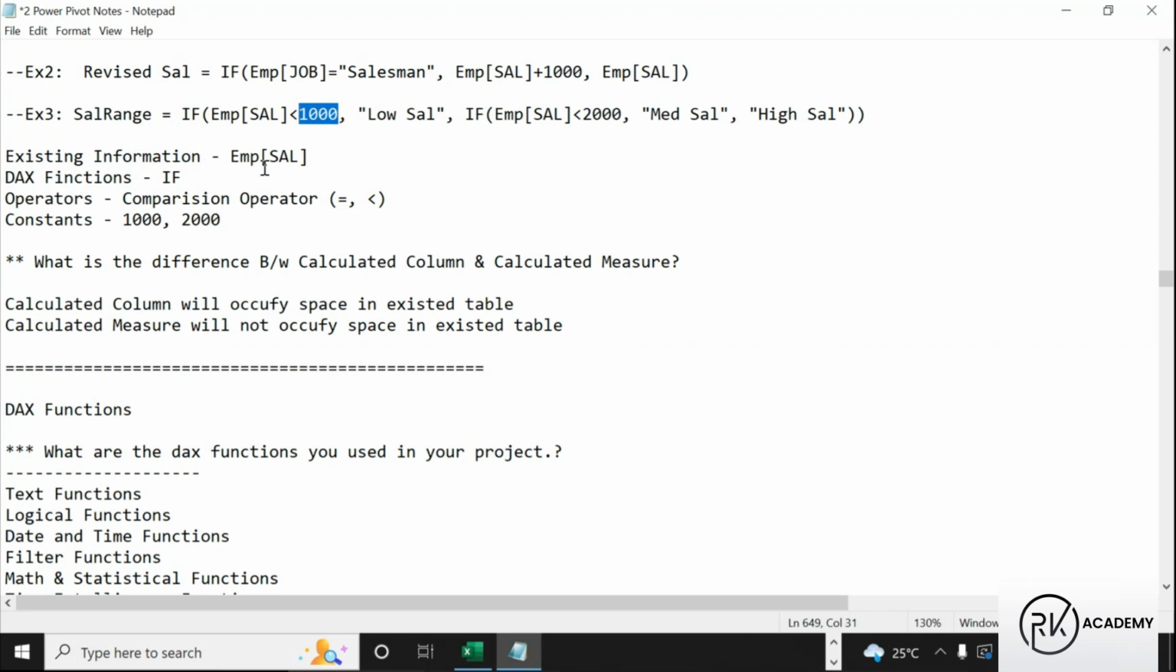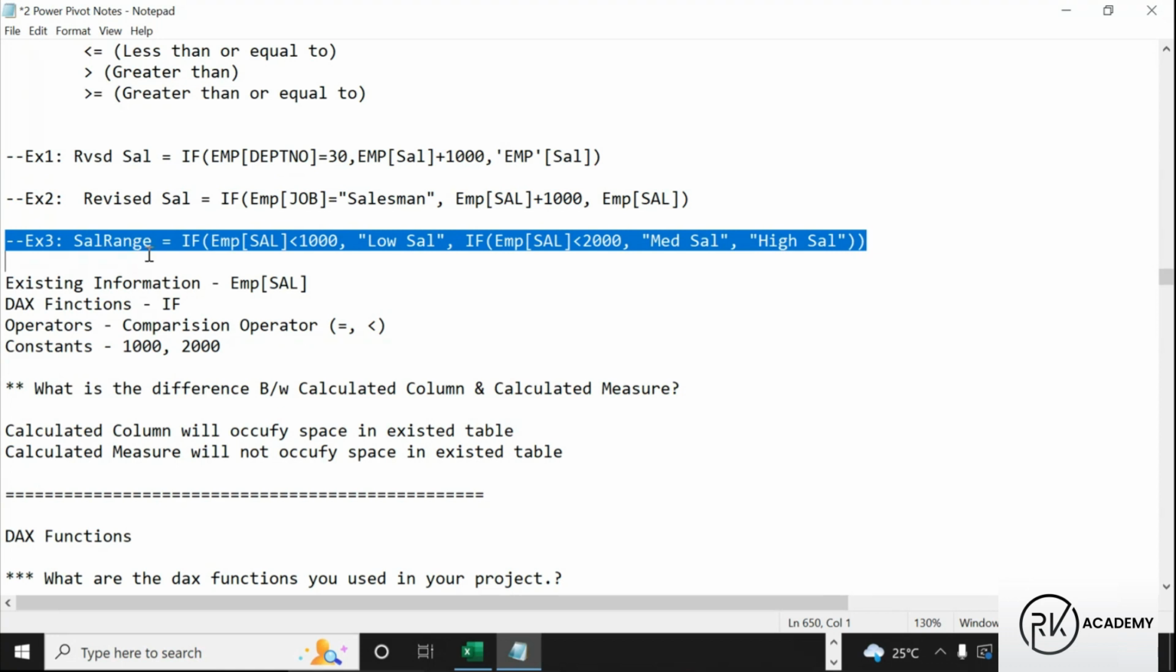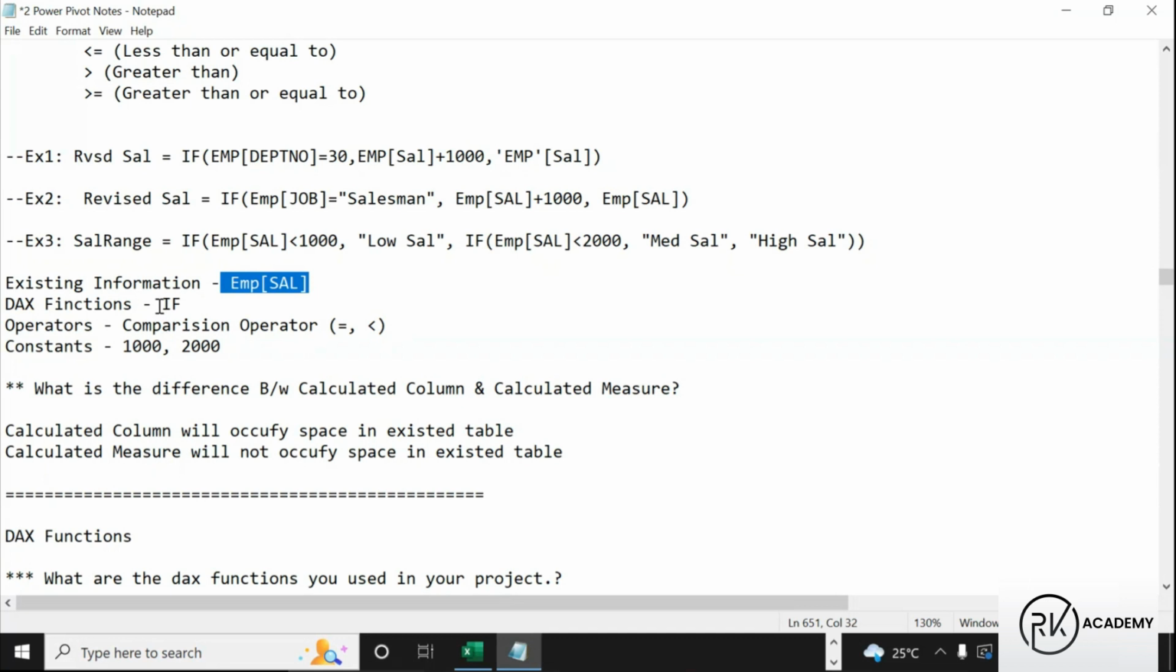So what is it having here, guys? What do these formulas have? Existing information: salary, salesman, meaning job, department number. All those are existing, right? So for example, this salary range. Here what do I use? Existing information is the salary column. The DAX function is the IF function. Comparison operator: less than, greater than or equal to. If I use less than or equal to, I can use that also. Then after that, constants: 1000, 2000 constants, right? Right, guys.